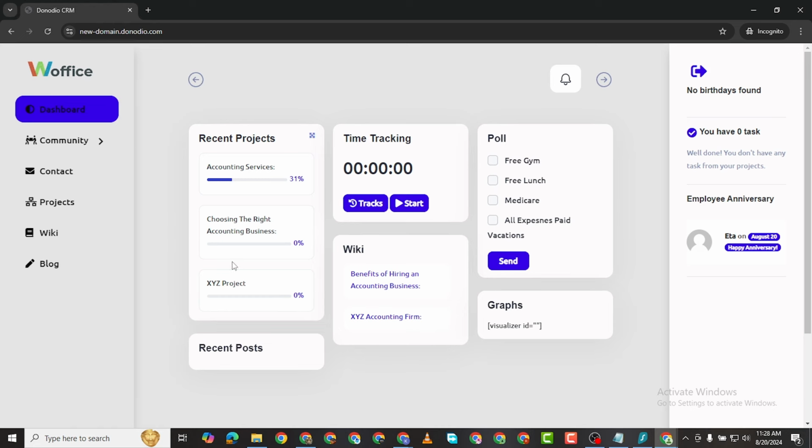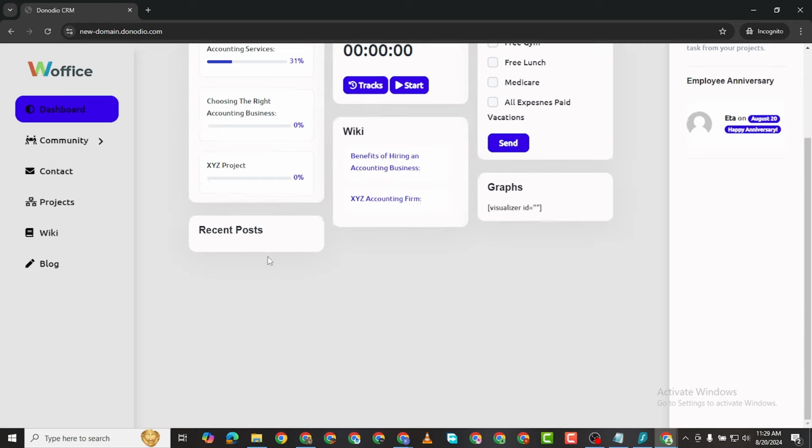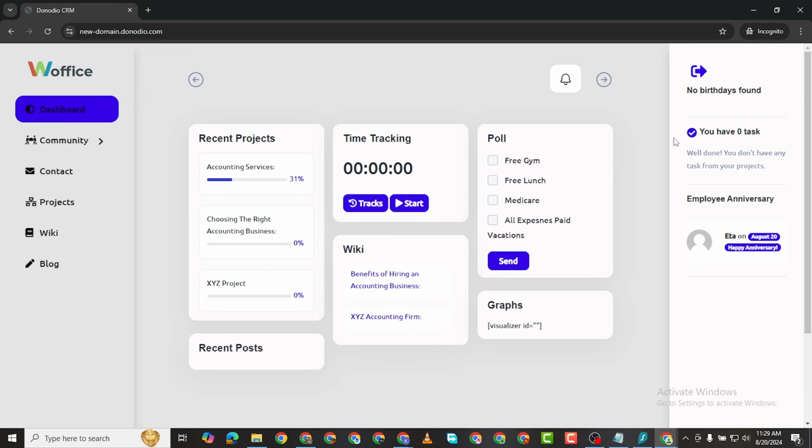You're going to see all of this appear now on the dashboard. So you see this person has projects which are pending. These are quite a number of projects which are pending. And then you see polls, and then you see graph. We don't have visualizer yet. Then you see wiki. We have these wiki items. And then recent posts. We don't have any recent posts yet. Then you see on this side, the sidebar.